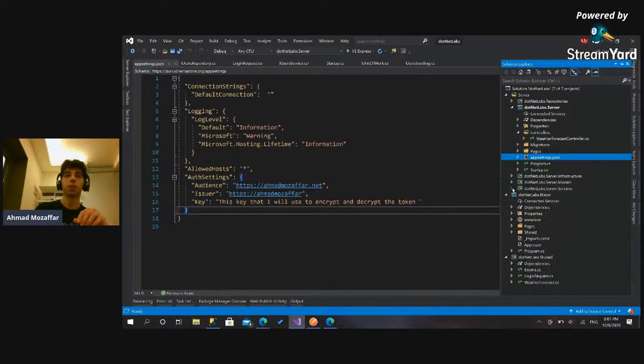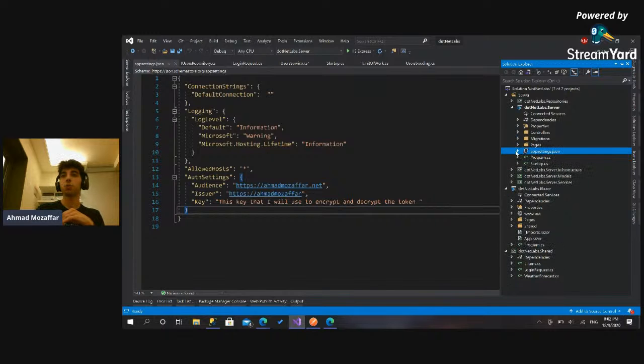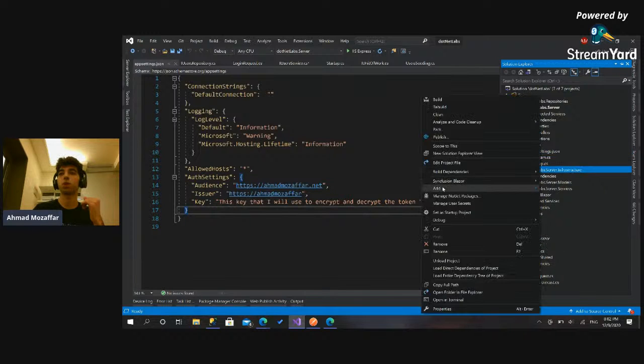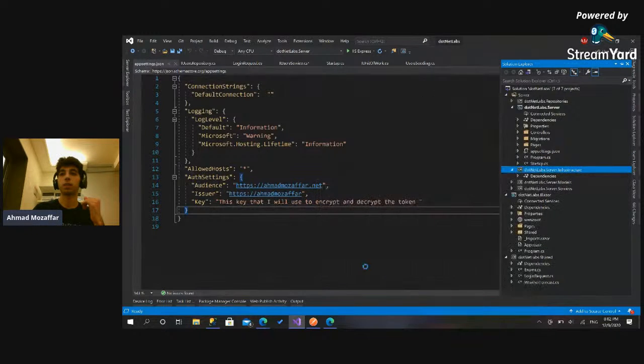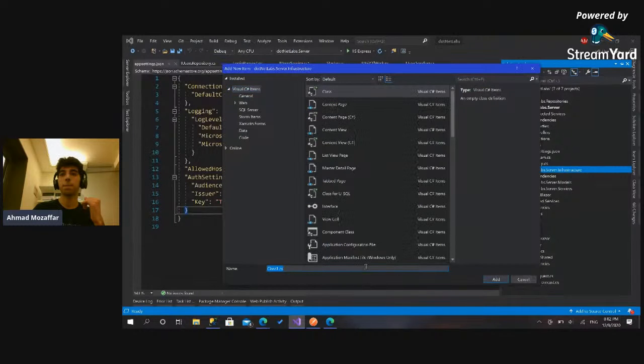So what can I do? Maybe I can inject the IConfiguration, which is an approach I am not a big fan of. Another thing is to add options. So to do that, I'm going to the infrastructure project, the one that we have created for this approach, and I will click on class, and I will call it AuthOptions.